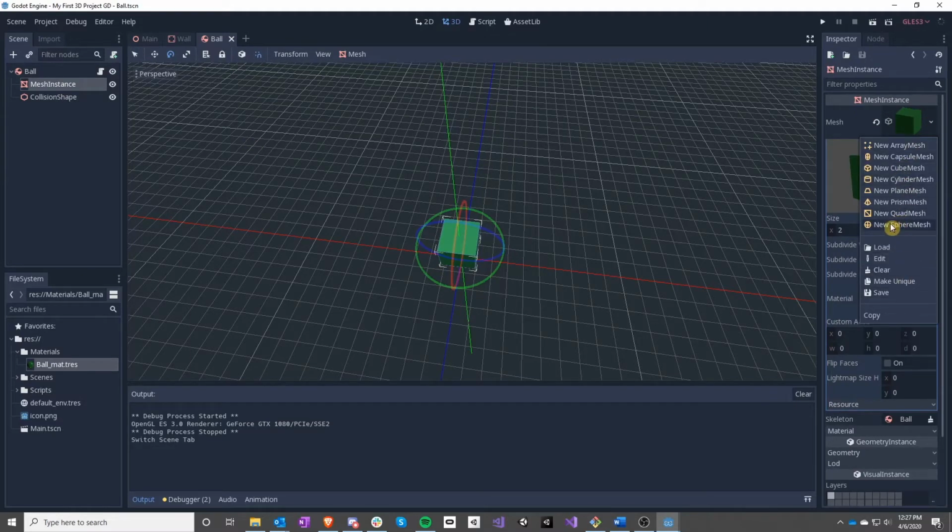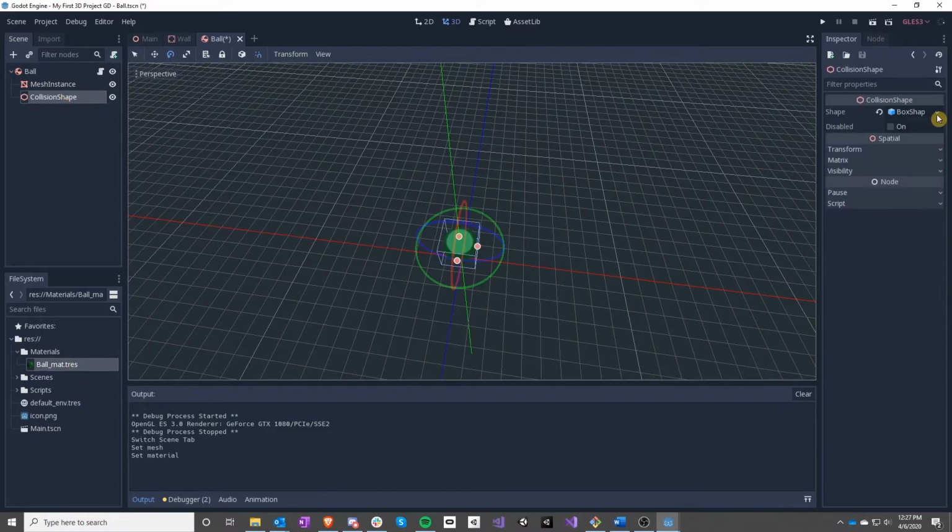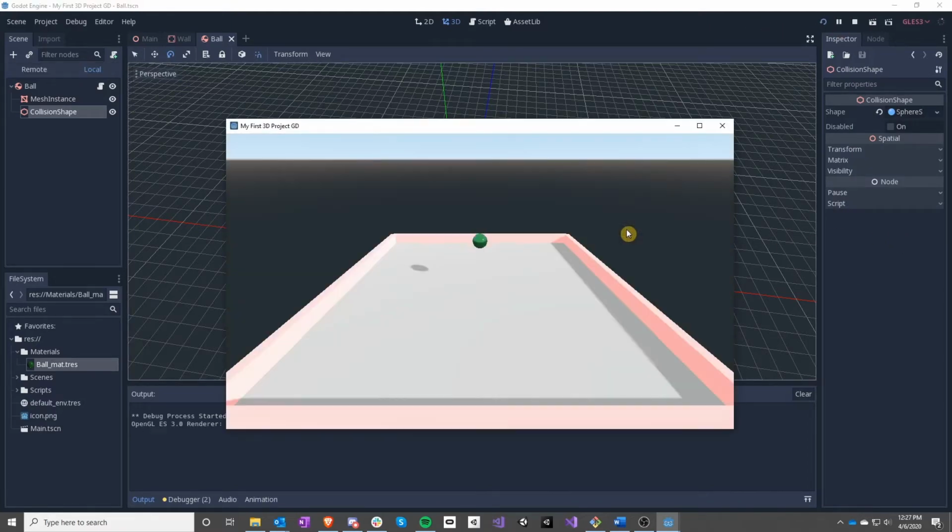We're going to turn the ball back because we want this to be a ball. We want it to roll around. So give it back its sphere mesh, its material, sphere shape. And you'll notice that the friction doesn't really do anything still.